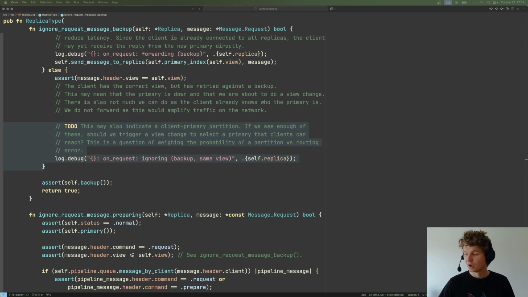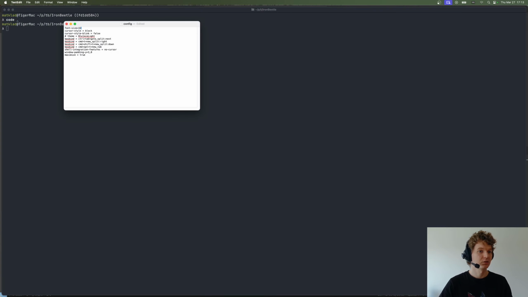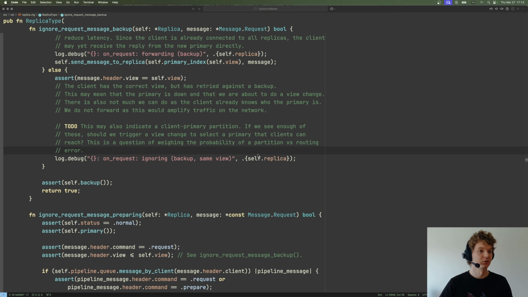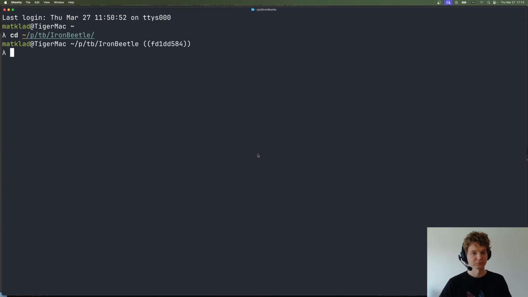Okay, so we still can. Okay, let me maybe make this font slightly bigger. Okay, yeah, this is better. So right now I'm going to show a feature of VOPR I've been working on for the past few weeks, which is VOPR performance mode.